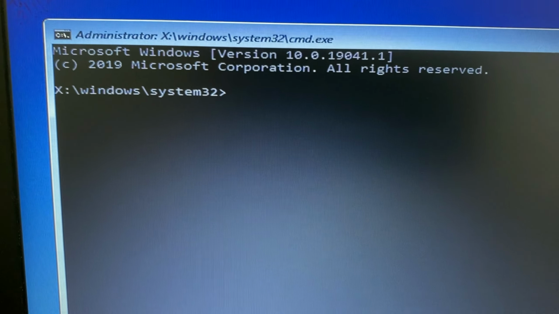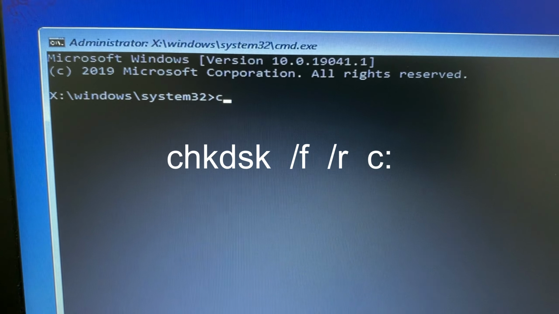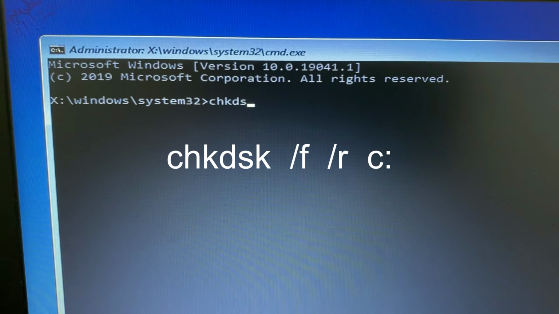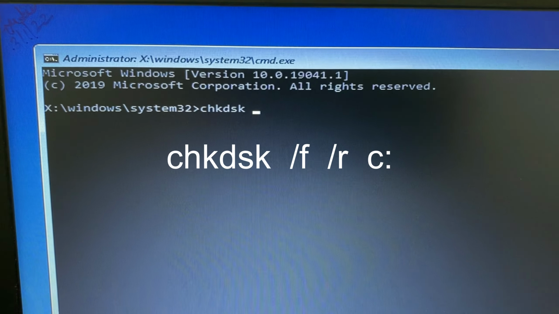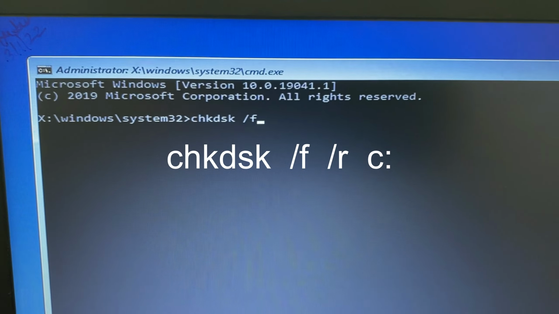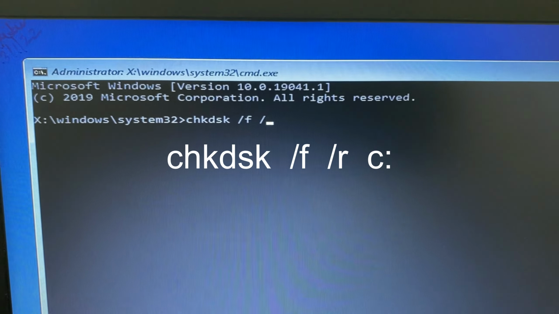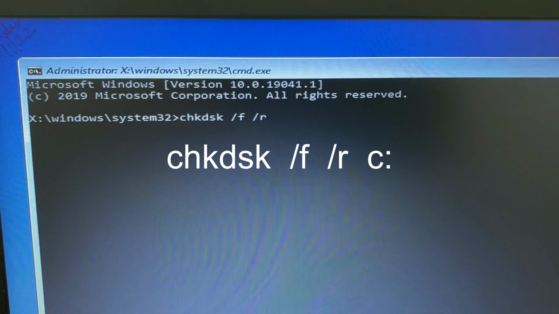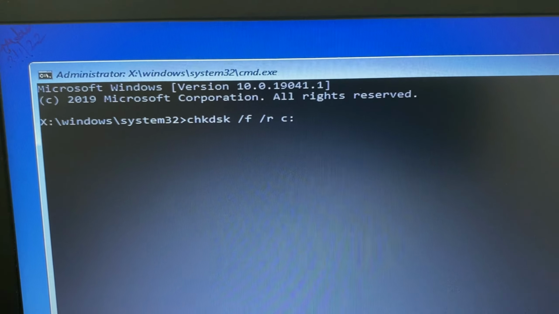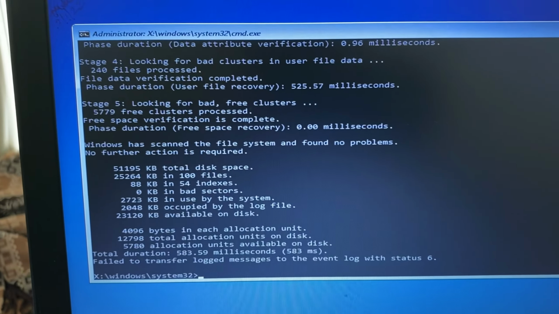Now you have to enter a command, chkdsk space slash f space slash r, then your Windows drive name. By default it's c, then colon, then press enter. It will check your hard disk error.